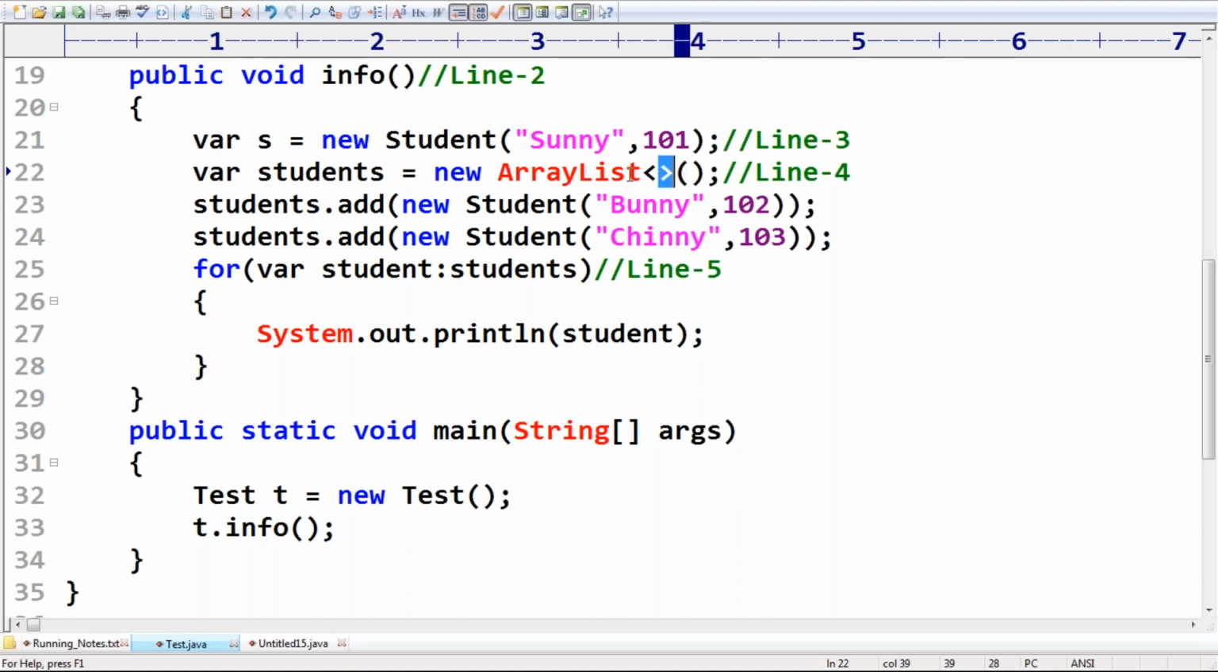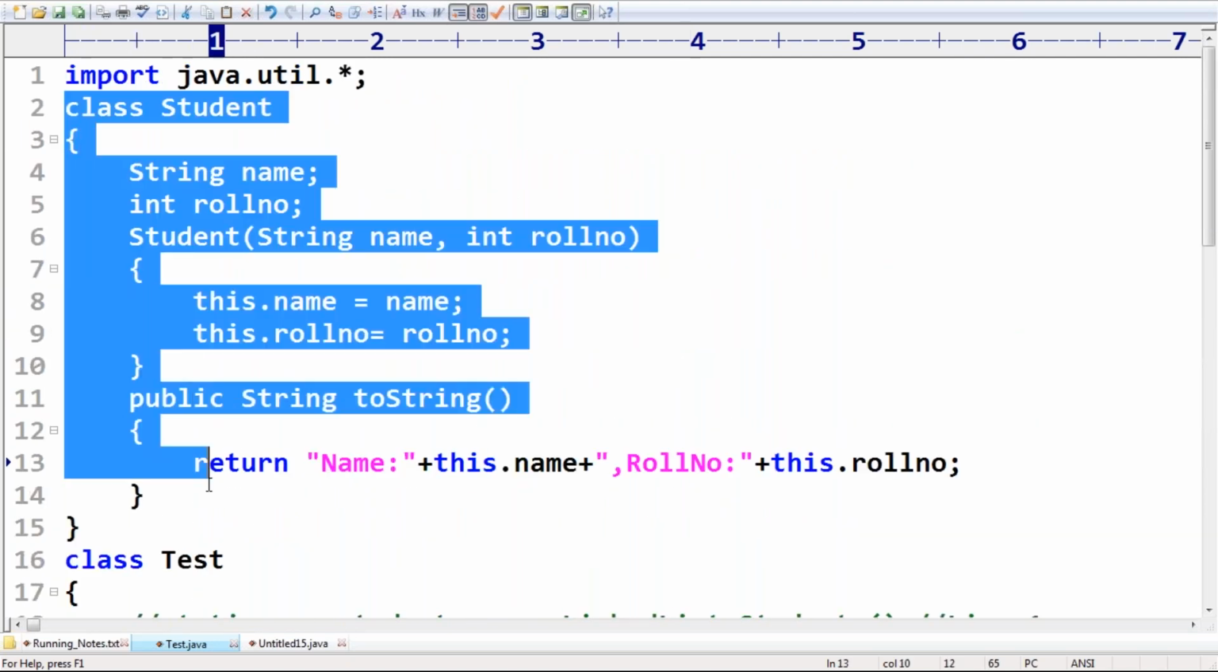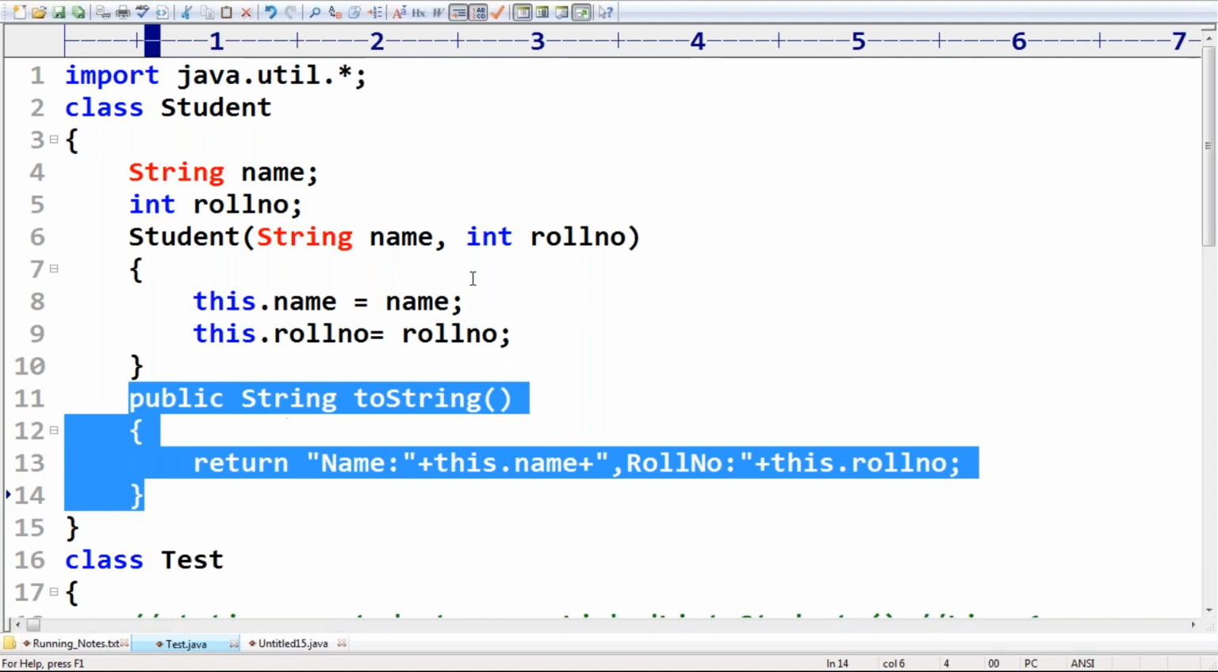If you are not specifying the type, this ArrayList by default is of what type? Object type. It's going to hold objects of object type. That's fine. So for each student, the student is internally of object type. The Object toString method will be called, but the toString method is overridden in the Student class, so finally this toString method is going to be called. Yes, Raja, generics and diamond operator, both are related. The diamond operator is related to generics only.